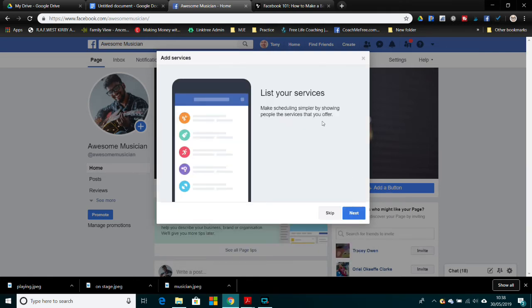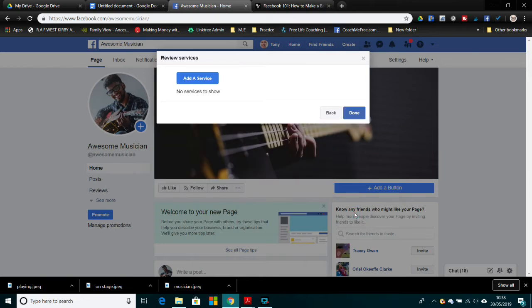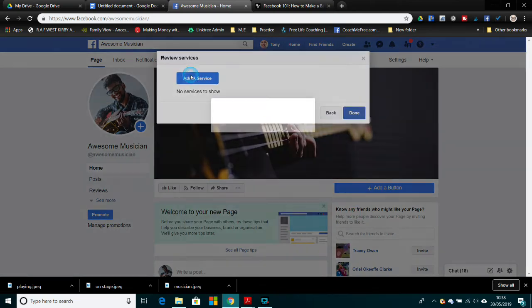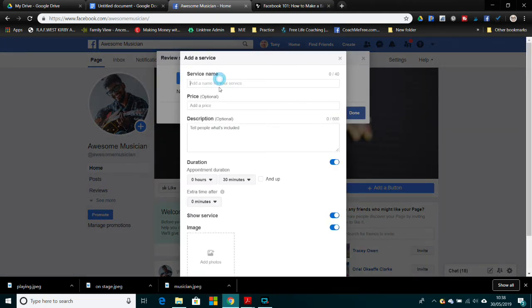And now it's asking you to list your services, because obviously you need to have a service enabled for someone to book an appointment with you. So a service name, it could be, well, I'm putting amazing musician, but you could put a studio, you could put live. You can create as many different services as you want. I'm setting my price as £100 an hour because I am an amazing, awesome musician.